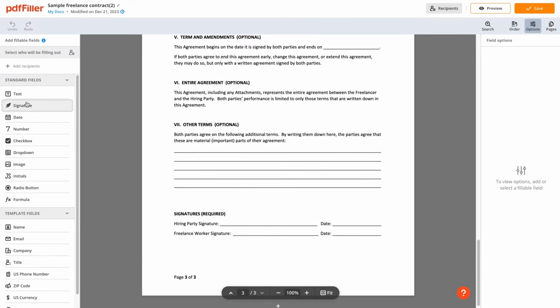Turn a static PDF into a dynamic form by dragging and dropping fillable fields on your document. Add signature fields, date fields, or other types of fields that you'll find in the left-hand sidebar.